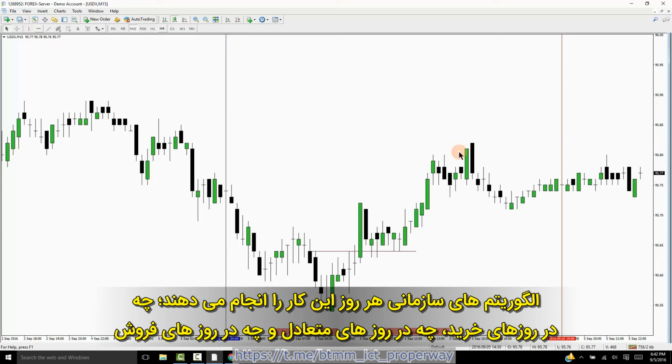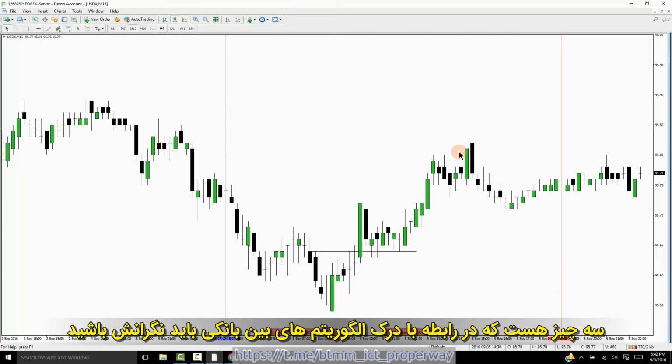It's just either a buy day, a consolidation day, or a sell day. That's all you get. That's the three things you have to worry about with understanding the interbank algo. Okay.